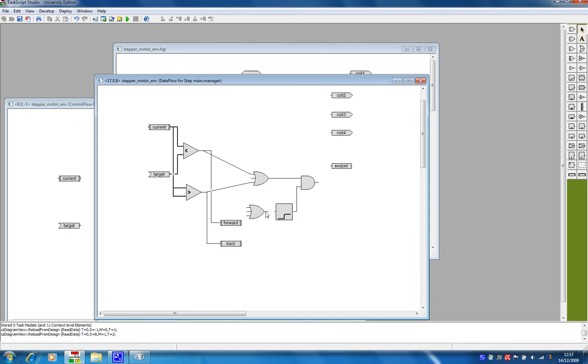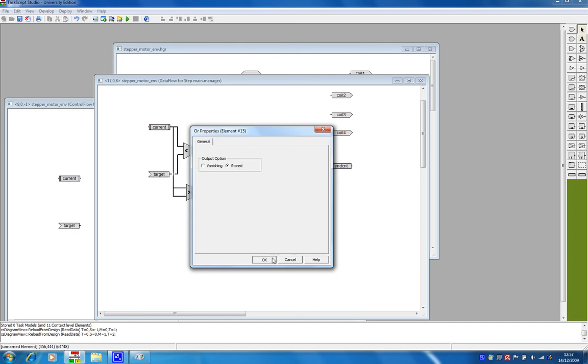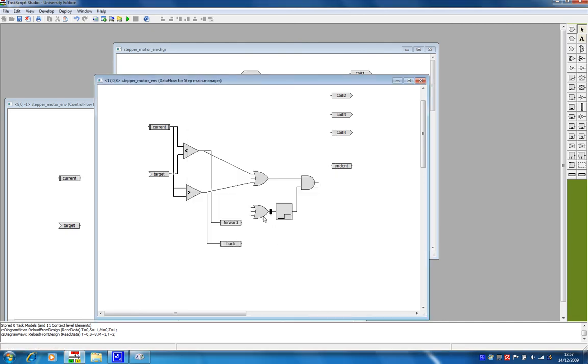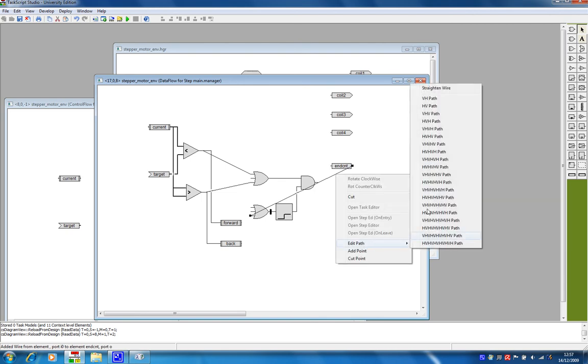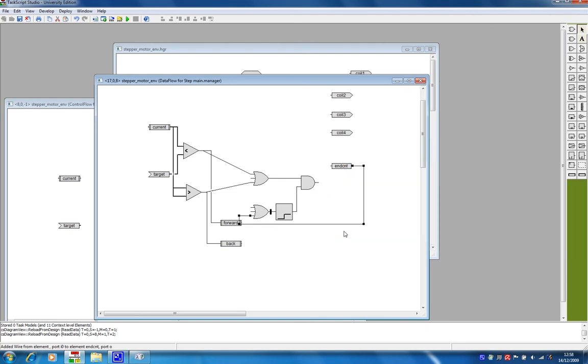The edge operator allows to use the value that a Boolean variable held during the previous scan, and in particular, it returns true if and only if the variable experiences a rising edge in the current scan. For example, if the variable was false in the previous scan and is true in the current scan, or the other way around.